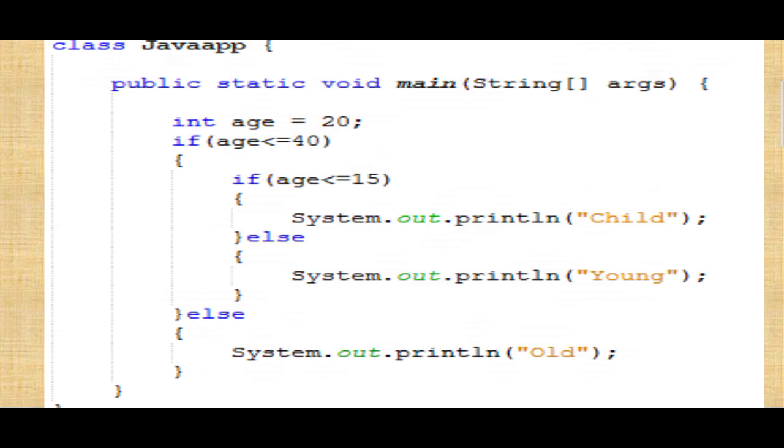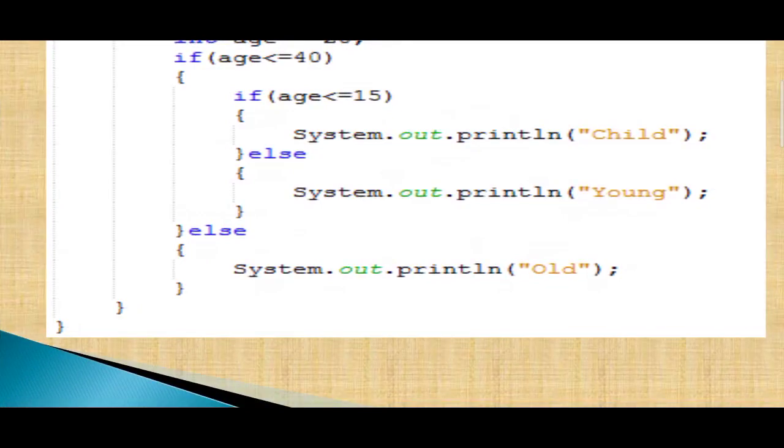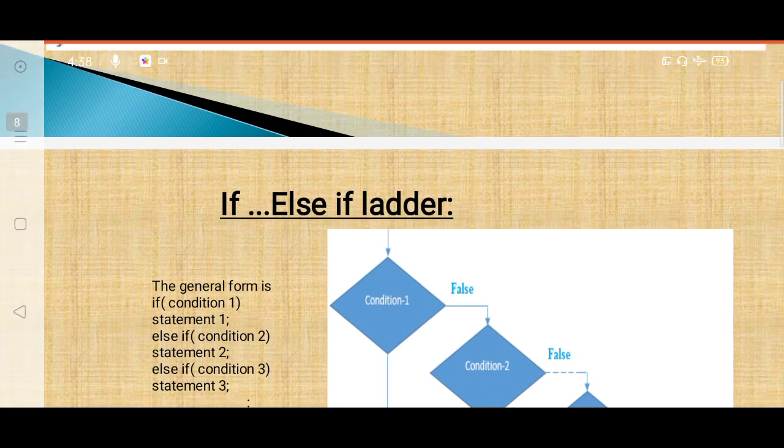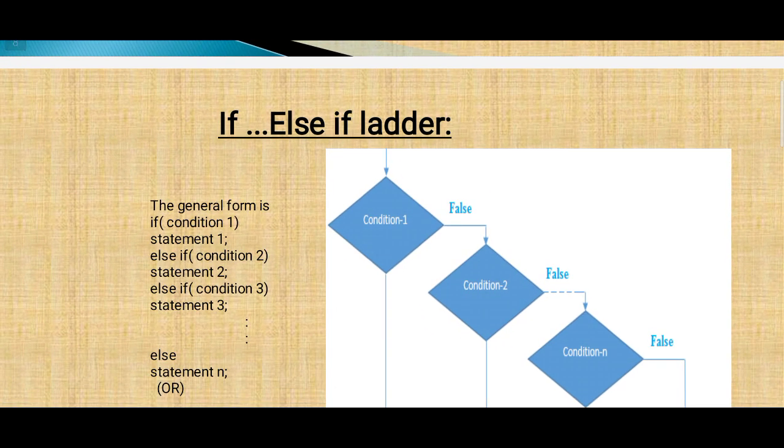If the first condition is true, go to the second condition. Else, if the second condition is false, print the else part. If the second condition is true, go to the third statement and print it. Otherwise, go back. This is the nested if statement.